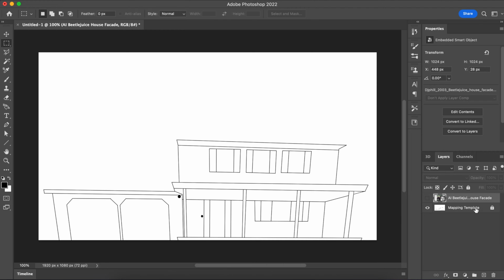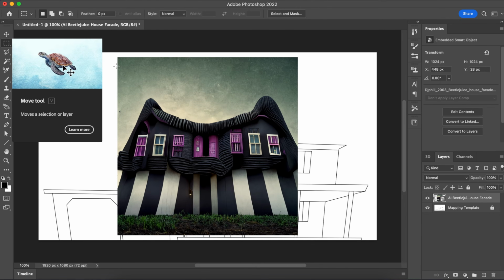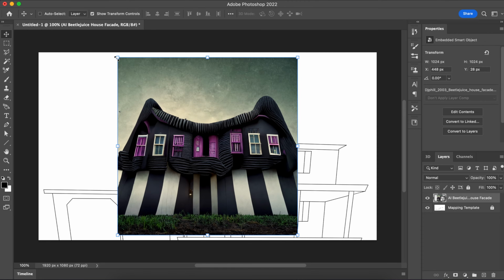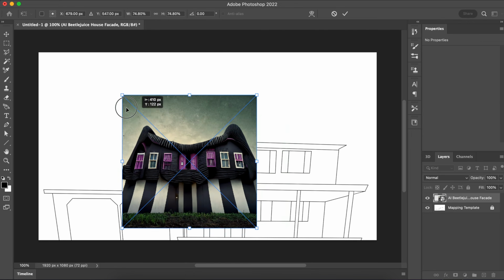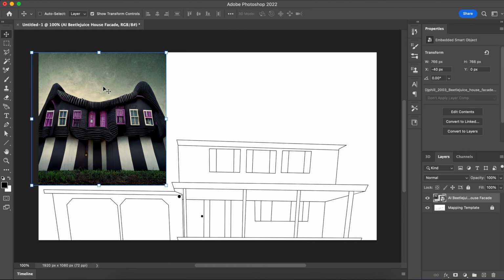So what I'm going to do is I pulled in my Beetlejuice house facade, which I liked and I put together. And I'm just going to take this and I'm going to kind of shrink it down a little bit and move it up. And I'm going to create a plan for what I want to do with this house. I really love the striped areas here. And I think that would look good really across the entire bottom of the house, having that striped look to it.